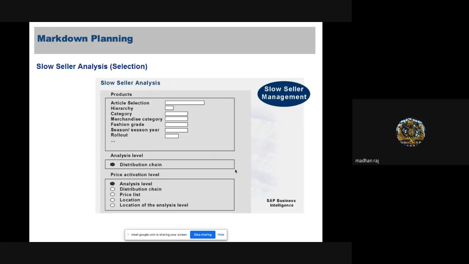Okay. So slow seller analysis, this is the BW system. Just look at how the slow seller analysis screens would look. You can select the articles based on individual article, hierarchy, category, merchandise category, fashion grade, season, year, anything. At whatever organization level, you can activate the prices at the distribution chain level, price list level, or the analysis level, which is the sales organization distribution chain level, or at the site level. At these levels you can activate. So you select the articles and you create and activate the prices at any organization level.